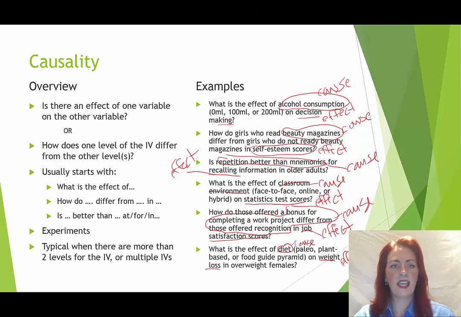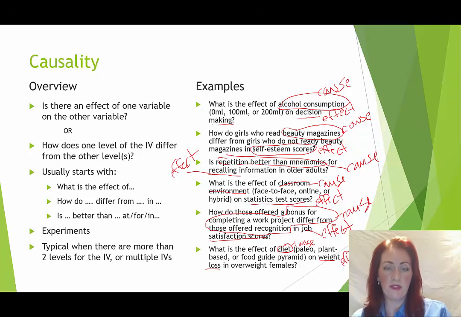Okay. So again, all we have here with these causality examples is a cause and effect relationship that we want to look at. We want to know whether or not there is an impact of one variable on another variable. We could also look at an impact of multiple variables on another variable to make these more complex. So for example, let's say with the last one, what is the effect of diet on weight loss in overweight females? Maybe we also want to look at the combination of diet and exercise.